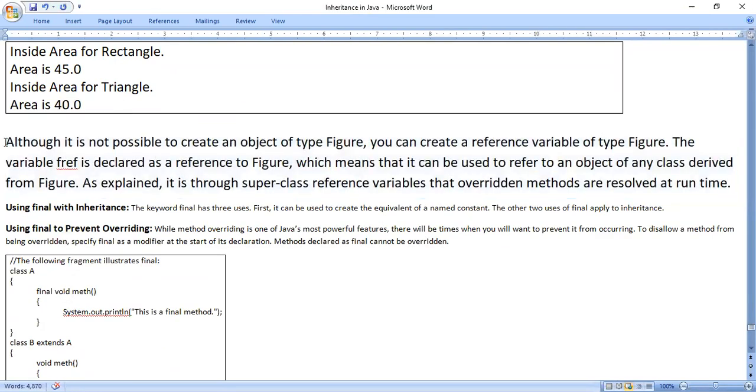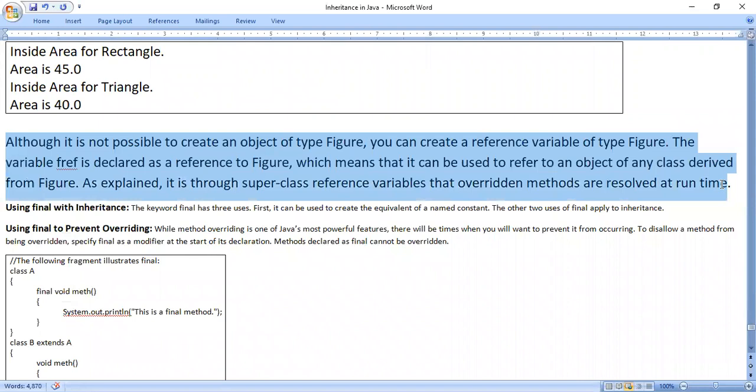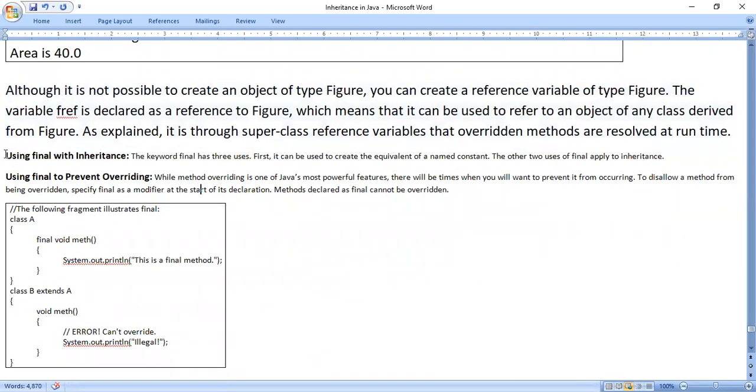Okay, so although it is not possible to create an object of type figure, you can create a reference variable of type figure. The variable F or F is declared as a reference to figure, which means that it can be used to refer to an object of any class derived from figure. As explained, it is through superclass reference variables that overridden methods are resolved at runtime. Okay, so in the previous program they are telling about how a superclass object reference can be used to refer to the objects of subclasses. Okay. Next, using final with inheritance.